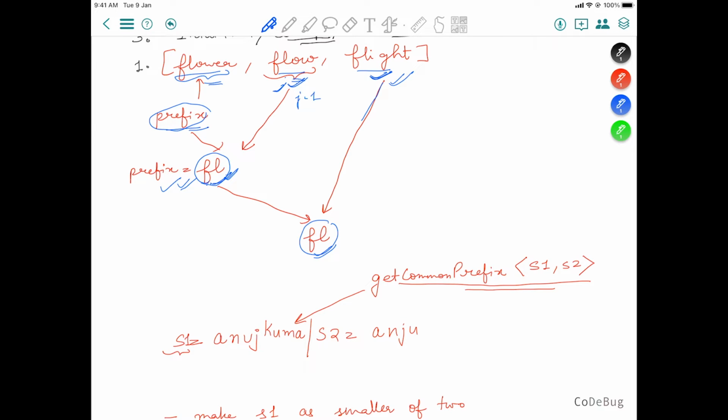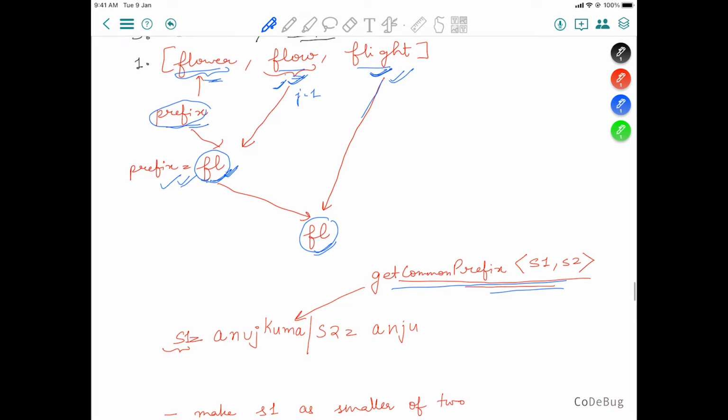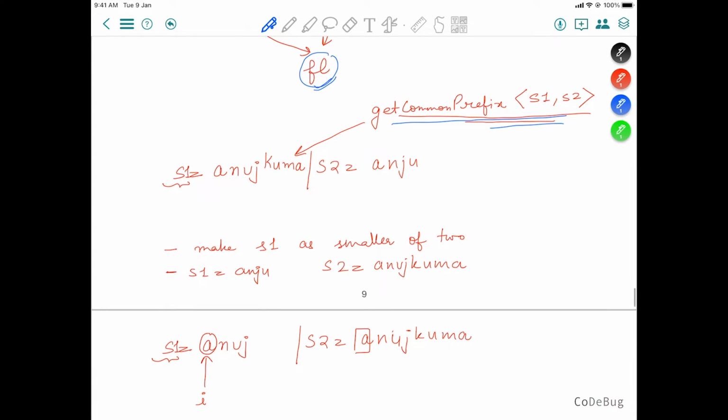Now we need to write a function to get the common prefix between two strings, which will help us find the common prefix between flower and flow, or flow and flight, something like that. So we have two strings, let's say flow and flight, and we have to return the common prefix between them. Now let's see through an example how we'll do this.